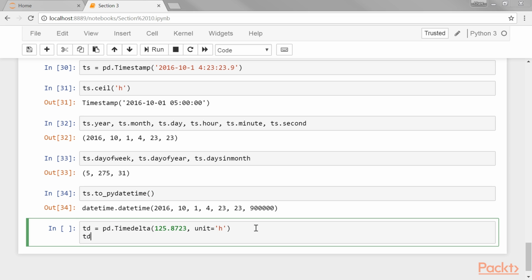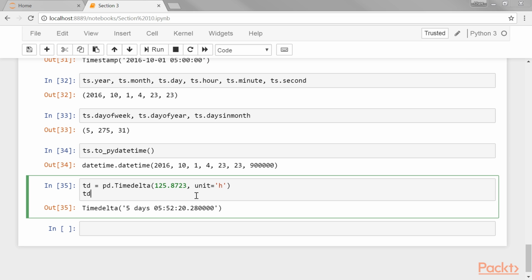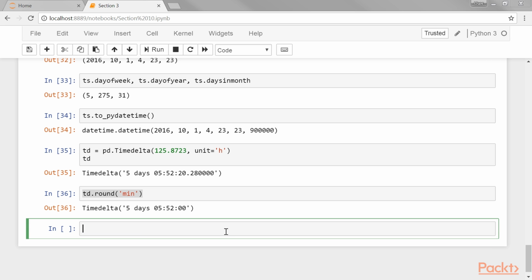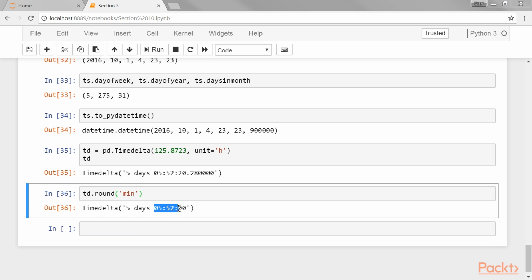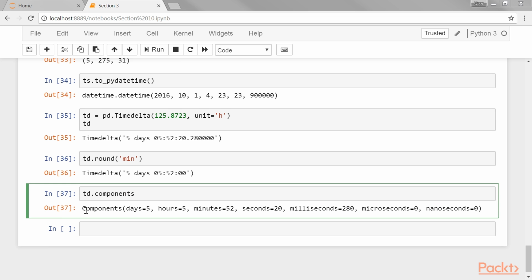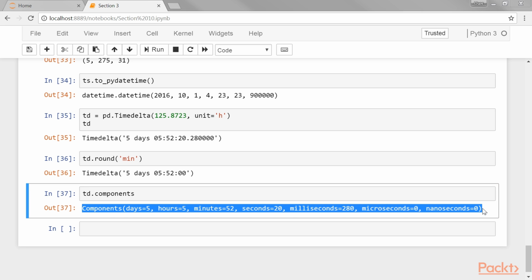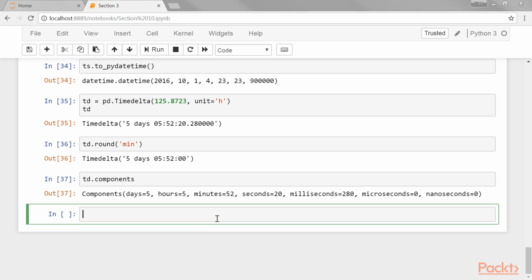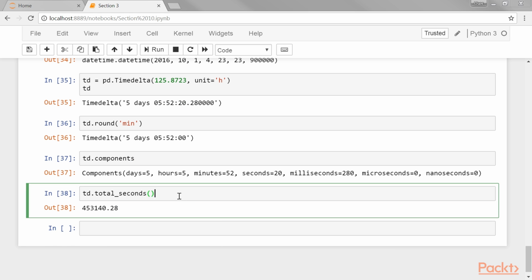Now we pass a float value using the unit parameter. This huge value can be rounded off using the round method. Notice that the time is rounded off to 5 hours and 52 minutes. Whereas to get each component of this time instance, you can use the components object. Or if you want to find the total seconds, use the total_seconds method by calling it through the TD object.